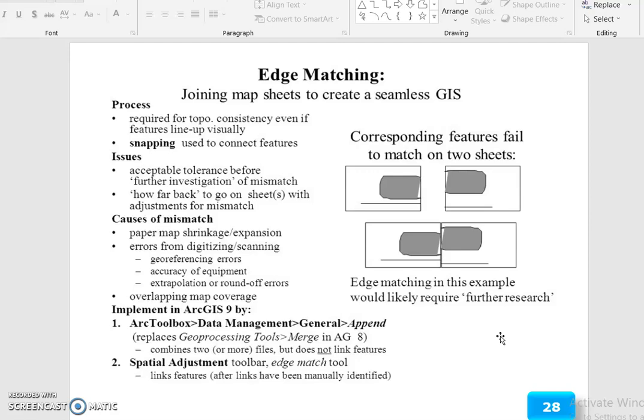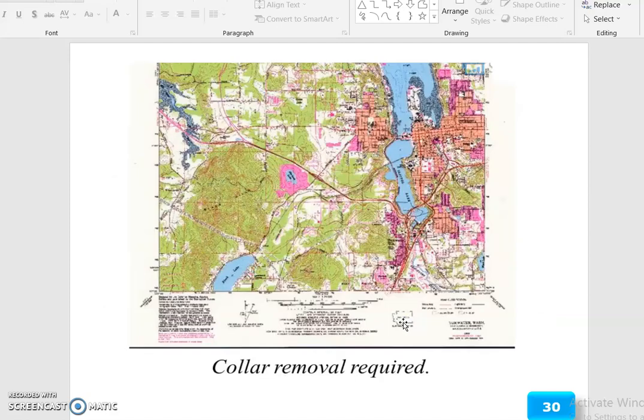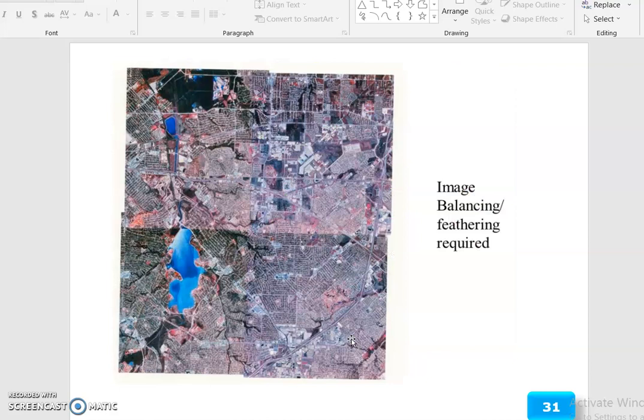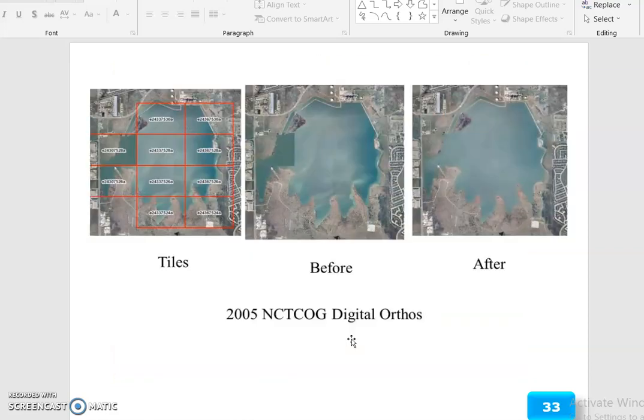So edge matching: corresponding features fail to match on two sheets. So image adjustment: raster data is made from separate image photos or tiles which are sized to produce seamless images. So color balancing, image balancing and feathering, digital ortho adjustment. So color correction is required, image balancing and feathering required. So NAPP digital ortho tiles before and then after.